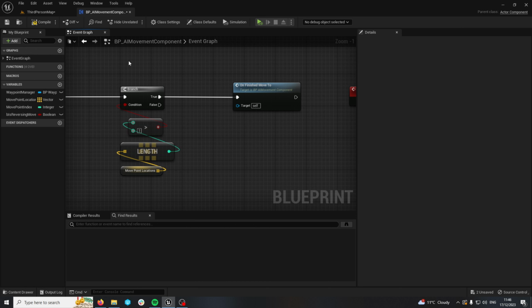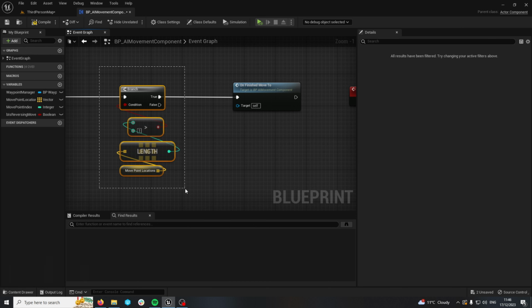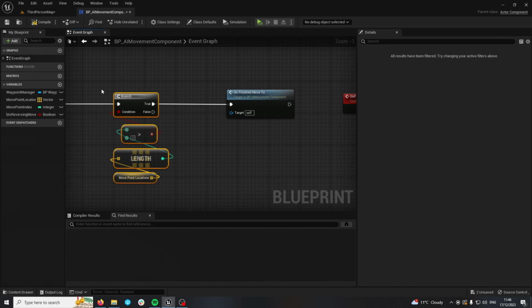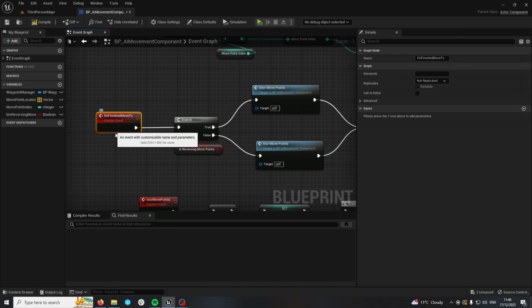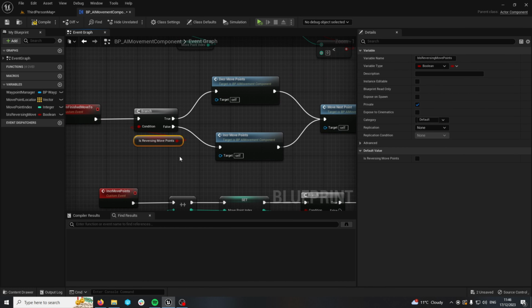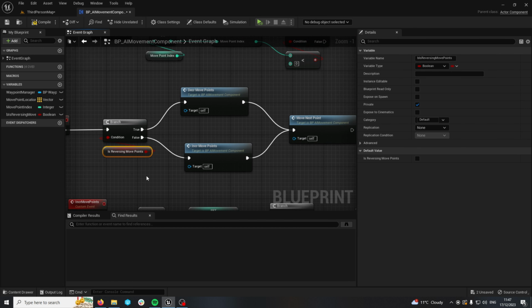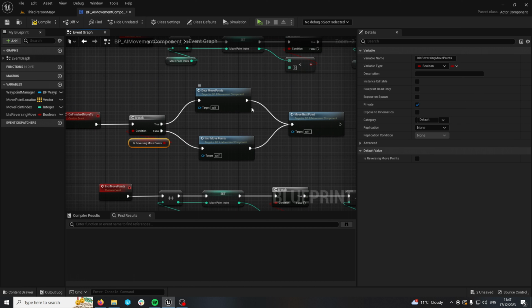So I've done a check here, because if it doesn't check that the length is over 0, that there's more than one move point, it can be an infinite loop. So I've made sure to check for that. On finish move point, so I've done it here. So is reversing move points. This is because once it's finished going through all of the move points, it will start backtracking to the start through the move points, which I think is quite a nice touch.